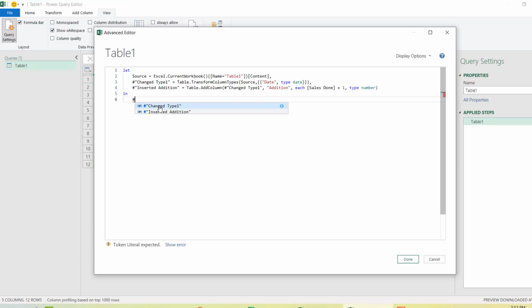Okay, like in programming, we always have the intelligence. So I press the tab key. The moment I press the tab key, it gets inserted. Now can you tell me, who is going to tell me what will happen if I click on done? What will you see in the Power Query? Yeah, Anil, please tell me.